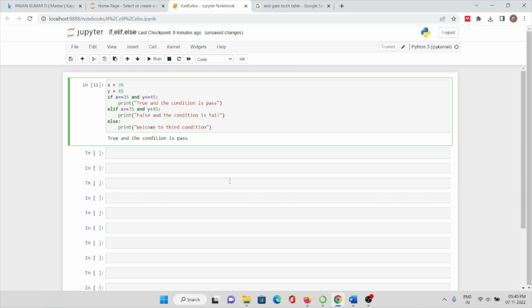Here I will give x is greater than 35 and y is greater than 45. Now let's see what output we might get. We get welcome to third condition, because when it got executed, in the first condition, which is the if statement, x is greater than 35 and y is greater than 45. So both conditions are false, so the final output is false.